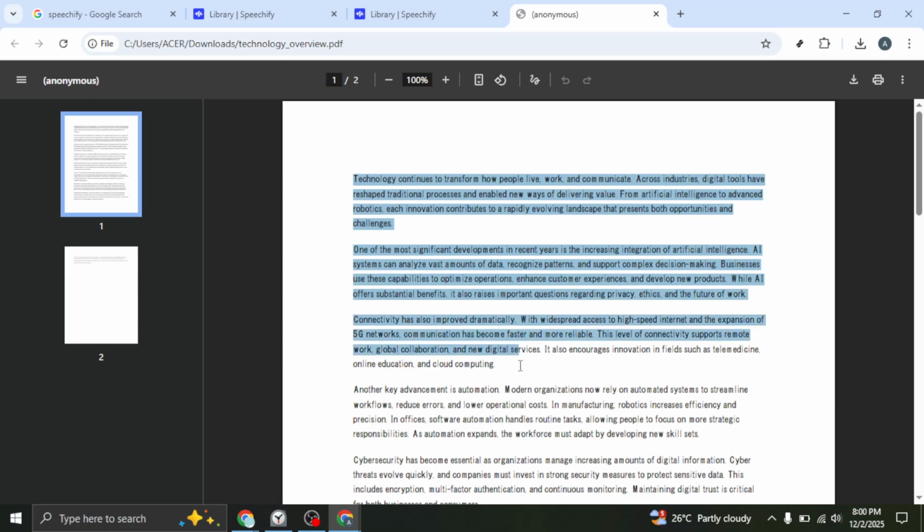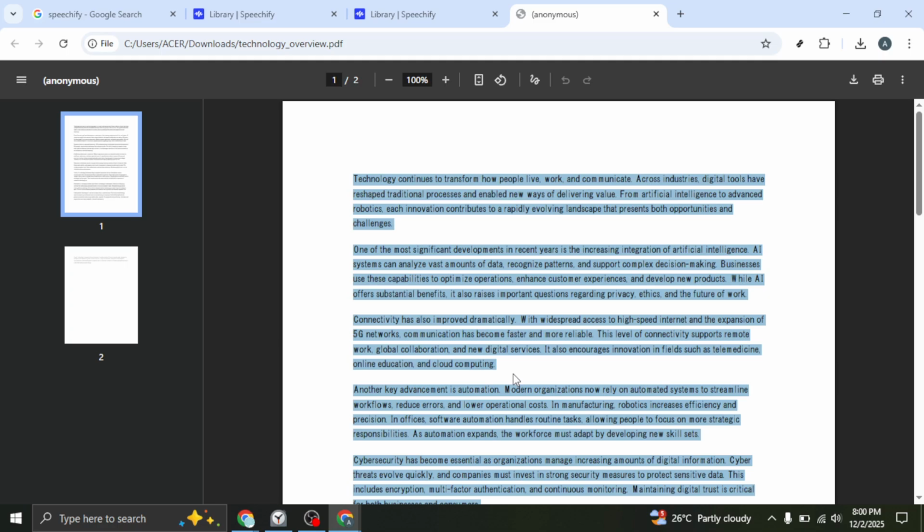With the text selected, copy it using Ctrl and C on Windows or Command and C on a Mac. Keyboard shortcuts are faster and more reliable than right-clicking, especially when you're moving between apps.